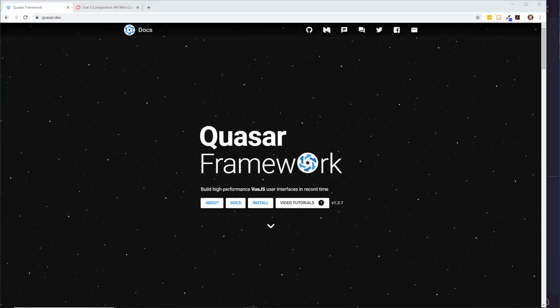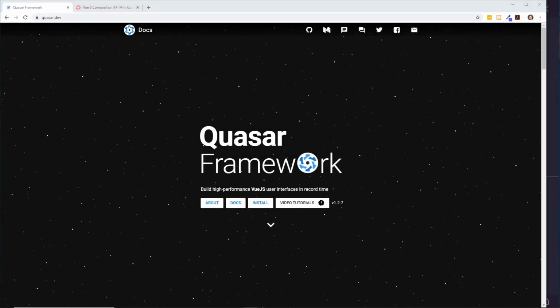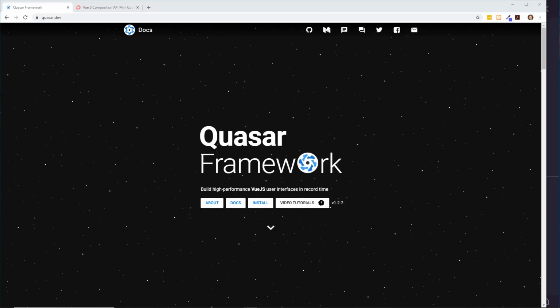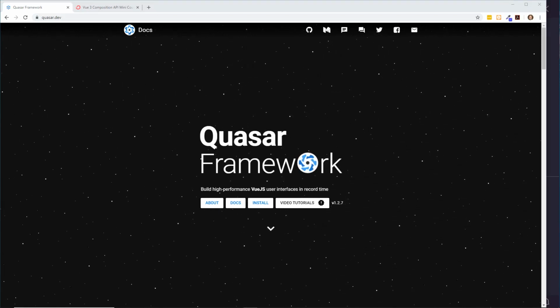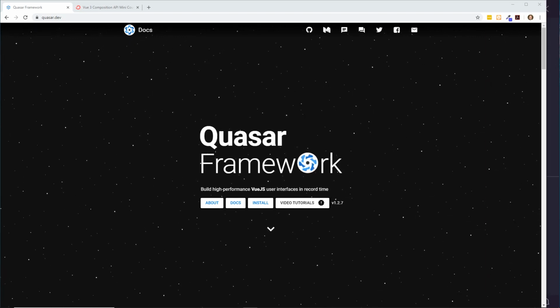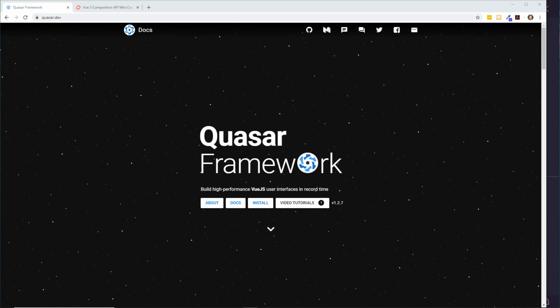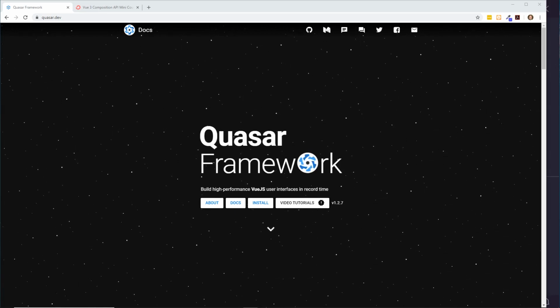Hey developers, so today we're going to look at the Quasar Framework, which is a high-performance Vue.js user interface framework. It has a lot of really cool features, so we're going to discuss it. We're also going to just create a quick app, and I'll need your help, so make sure you watch all the way to the end, and you'll learn all about it.